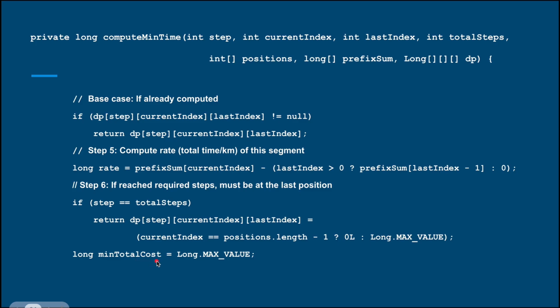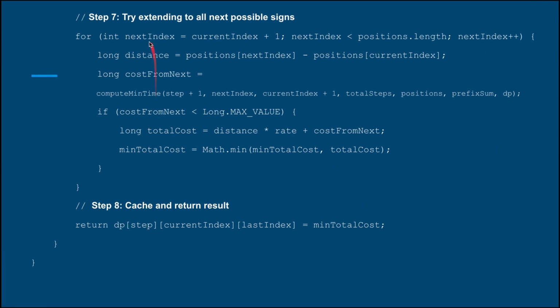Otherwise, you find the minimum total cost, and then try to extend to all the next possible signs, right? So you calculate the distance cost from the next, and then check if the cost is less than the current value, find the total cost, and you get the minimum total time. So each time the total cost gets updated, and so the minimum cost is also updated. And finally, we'll return DP at the step, current index, last index, and we'll provide the mean cost. And finally, we are returning this index, right?